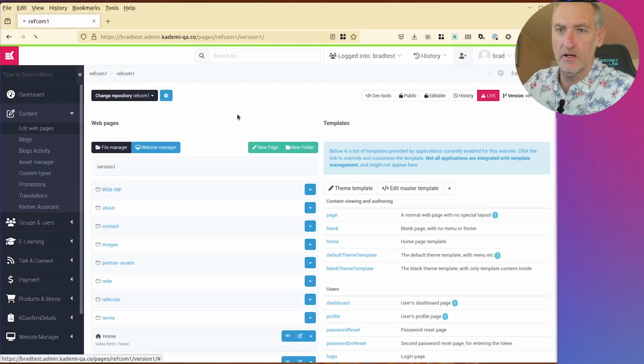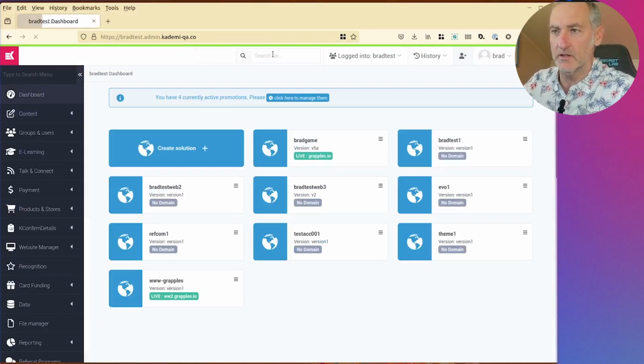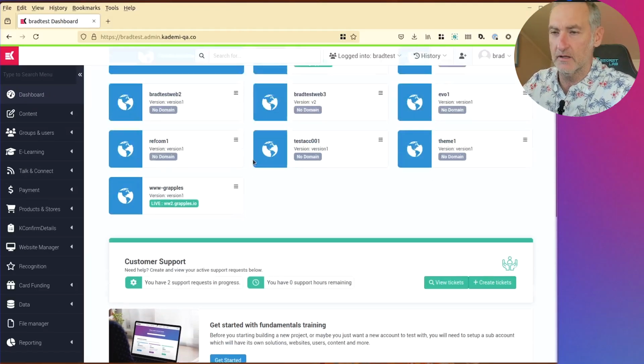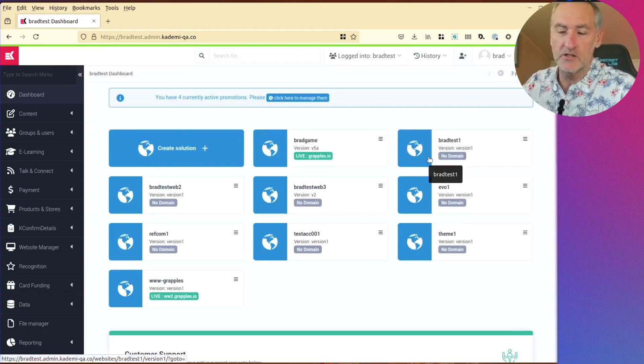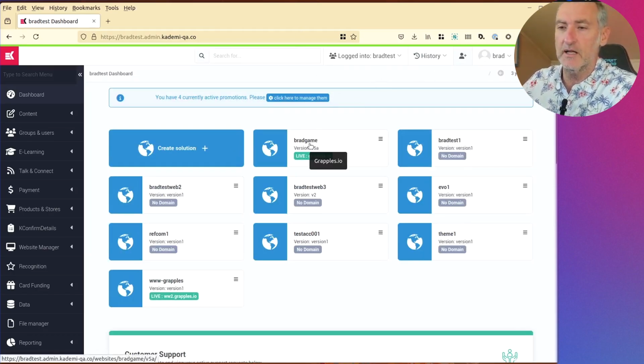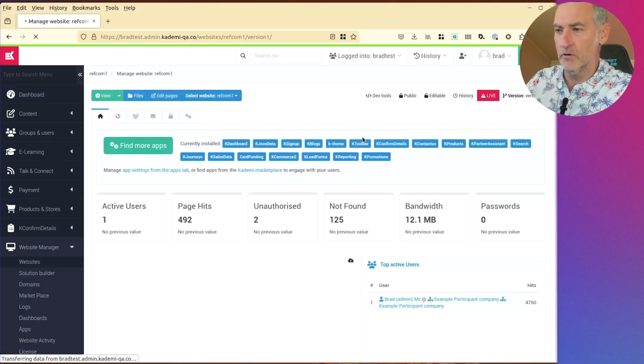So if we just jump right in and have a look. So here's my little test site, and when you first log in you'll see your dashboard. Now I've got a few websites here already. Kademi lets you have as many websites as you want, really, each with its own domain name and with different functionality installed. I'm going to look at this one here. It's called RefCom1, Referral Commission Program.